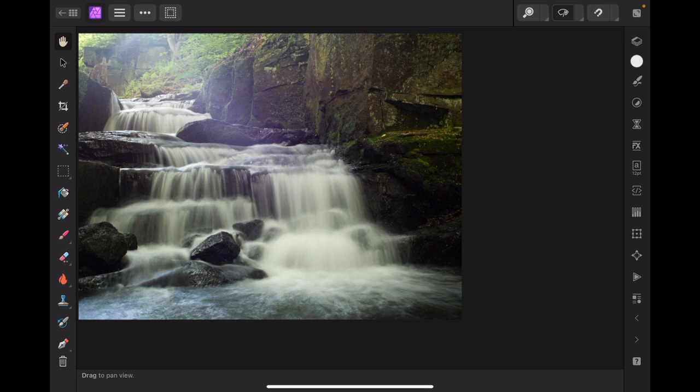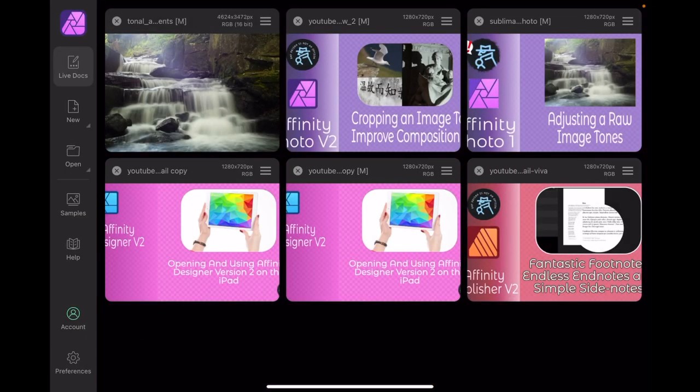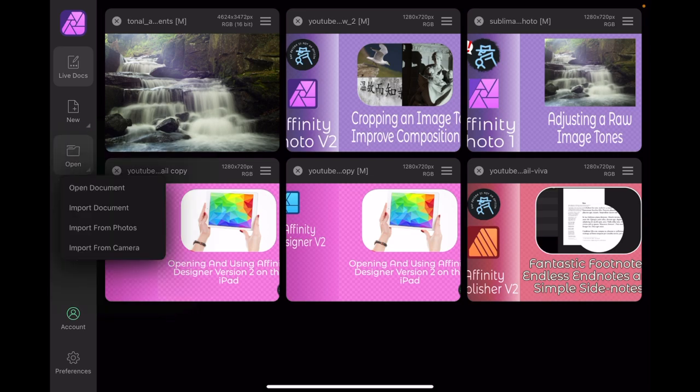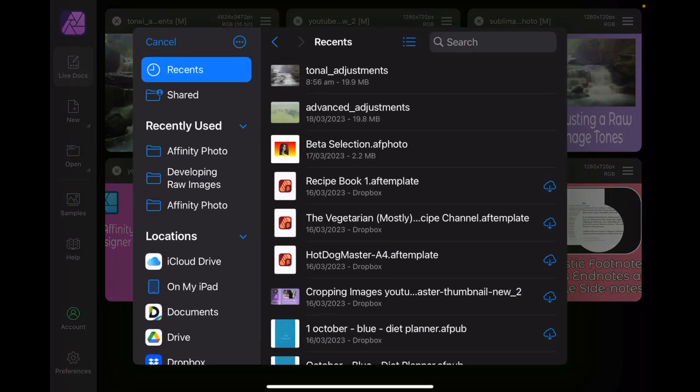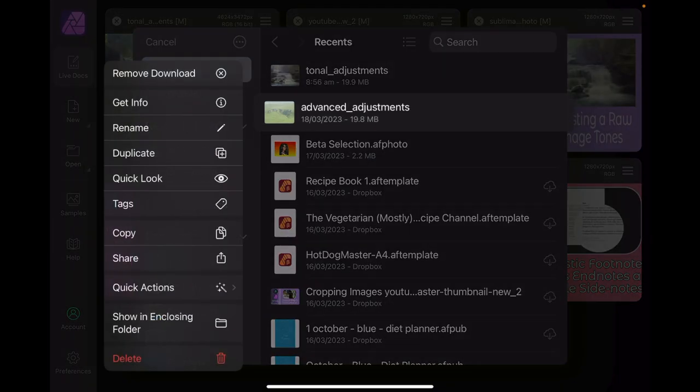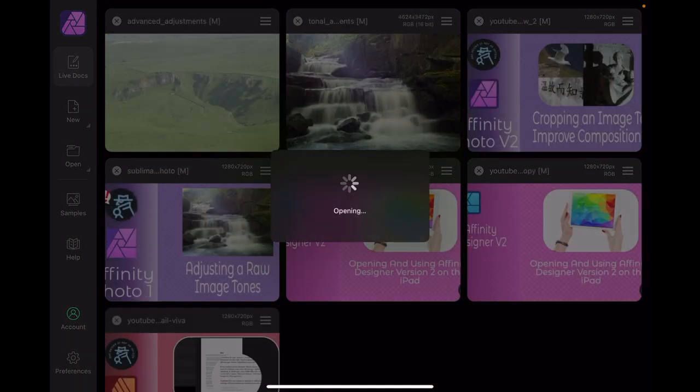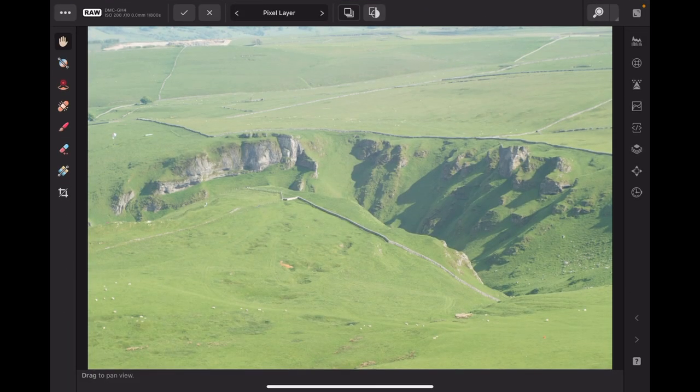The next one we'll do is making advanced raw adjustments. Now this again is in there. Let's open the image we want, and that's Advanced Adjustments. That's that one there. And there we are.